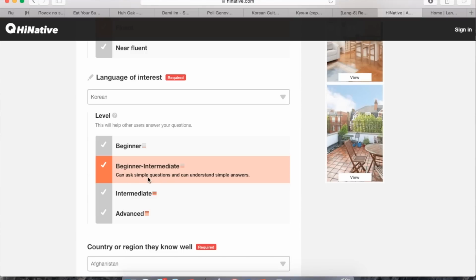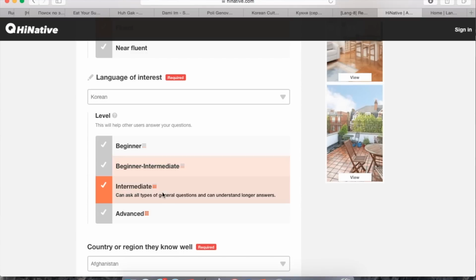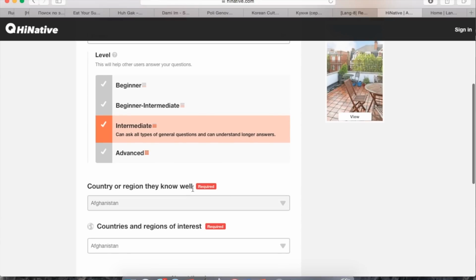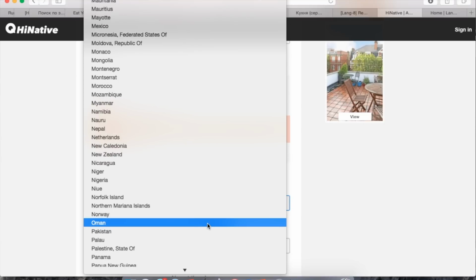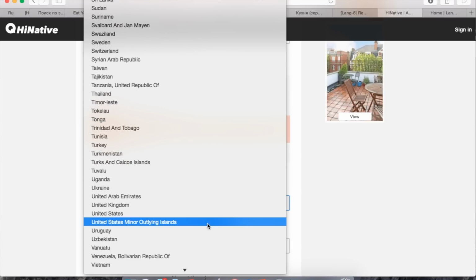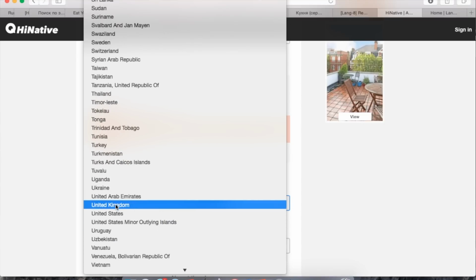I myself would consider myself an intermediate because I can ask all types of questions. So country or region they know well. Who knows well? I know well? I don't know. I guess I'll just put UK because, well, I live in the UK now.